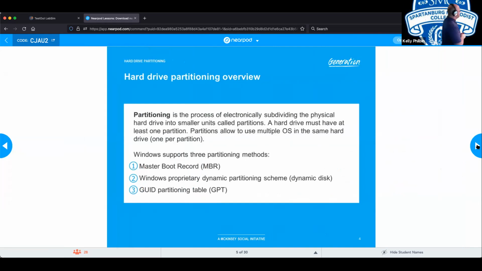All right, partitioning. What does that mean? It is essentially the process of subdividing a hard drive into smaller and smaller units. We're doing this electronically, not physically, and we call those partitions. There must be at least one partition. But partitions will allow us to do all sorts of nice things, like run multiple operating systems on the same hard drive, one per partition.